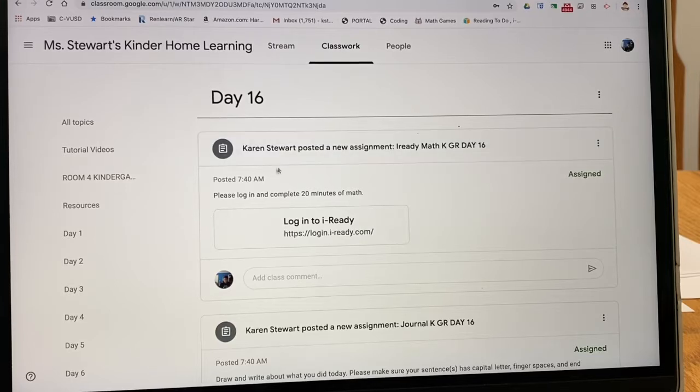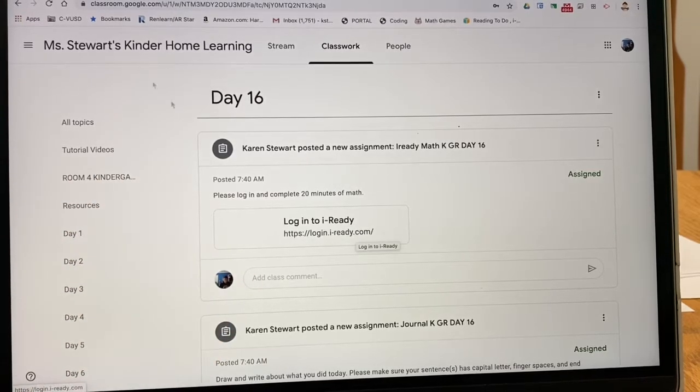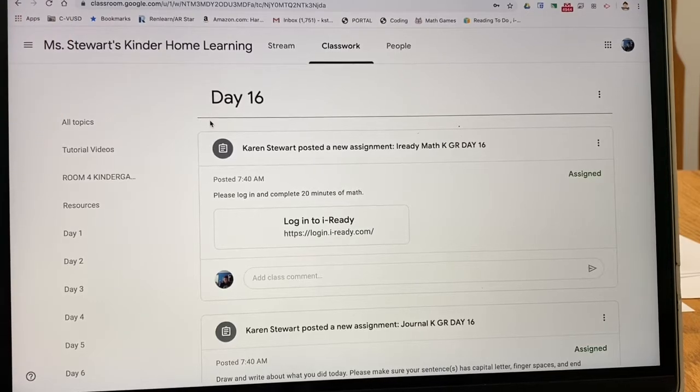So this first one is iReady Math, and then it says, please log in and complete 20 minutes of math. So it looks like a lot of you have already been doing iReady, so that's awesome. You know what to do, so go ahead and click on that link and log in. Or you can click on your benchmarks. Mine looks a little different on my computer. And go on to iReady, do your 20 minutes. Now, obviously, there's nothing to turn in. Teachers can go on and check your iReady minutes.